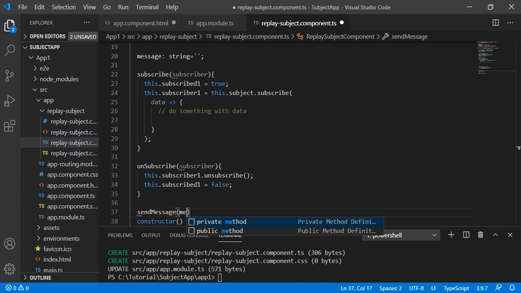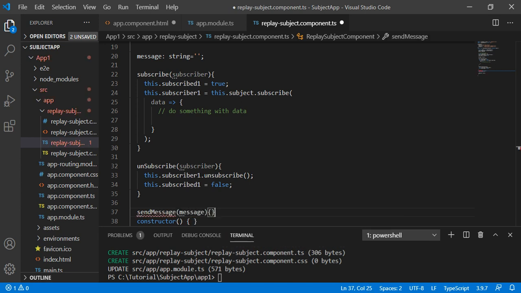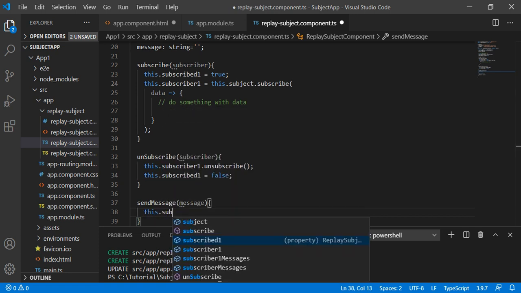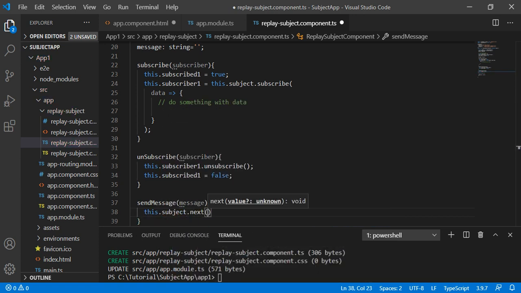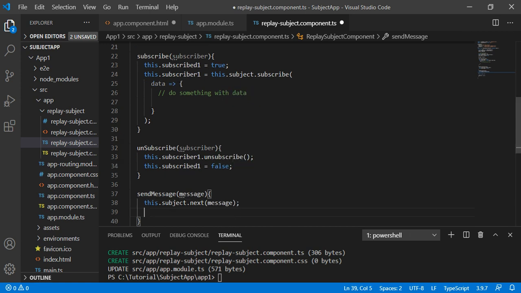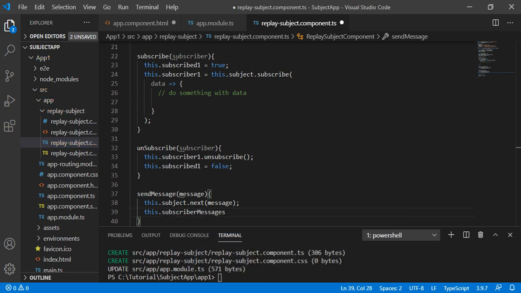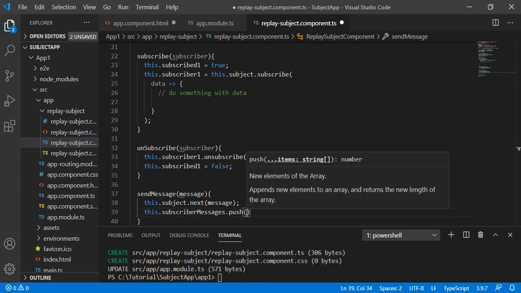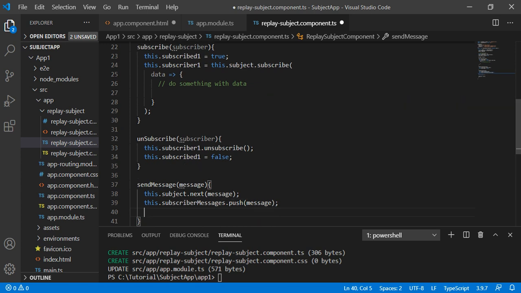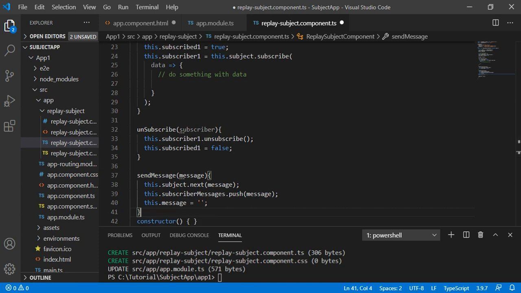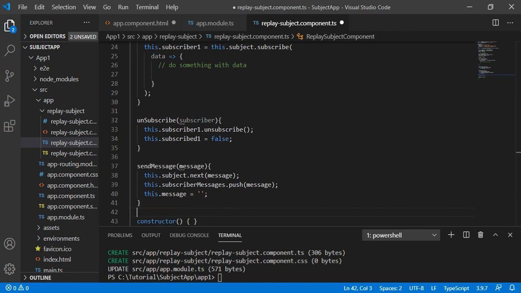Let me add a send message that will simply take the value from the observer, and it will use the next method of the observable subject, and it will notify all the clients. Right now we have one client, so it will simply notify that particular client. Once the next method is called, we will simply set the message string to blank.